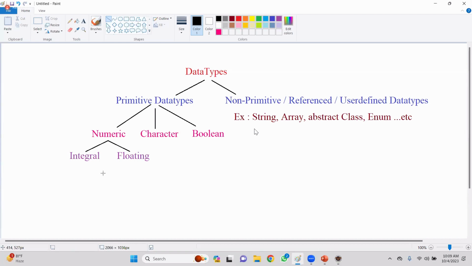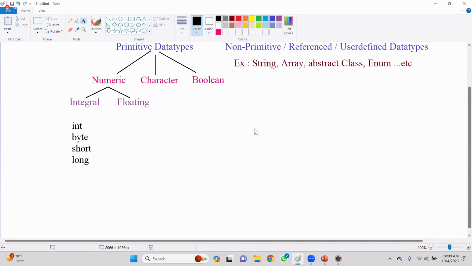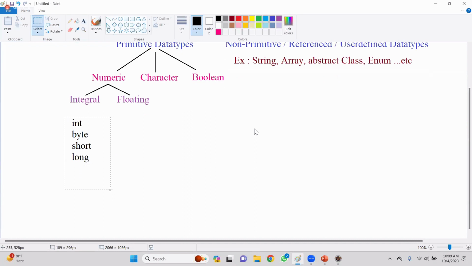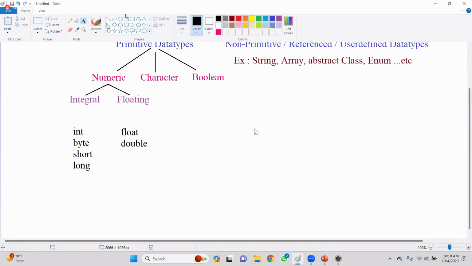Now, when you're speaking about integral data types, four integral data types are there. What are those? Int, byte, short, long. When you're speaking about floating data types, only two: float and double.